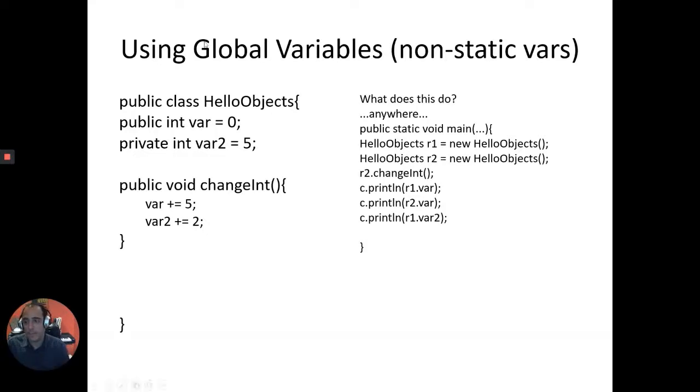Okay, so if I was creating a class, the minute that I put variables inside the class, if I don't use that keyword static, those variables are now instance variables. They're going to be different, a unique set of memory every time I create it. And so this class hello objects has two different variables, one called var and one called var2.